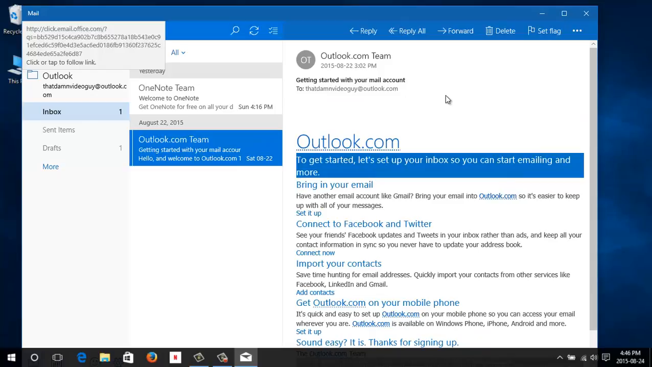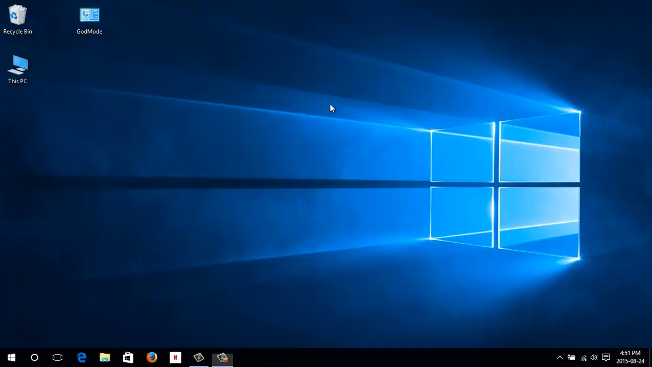Okay, and you can use this to look after all of your mail right from within Windows here without having to download any kind of client or go into the web interfaces of those emails.